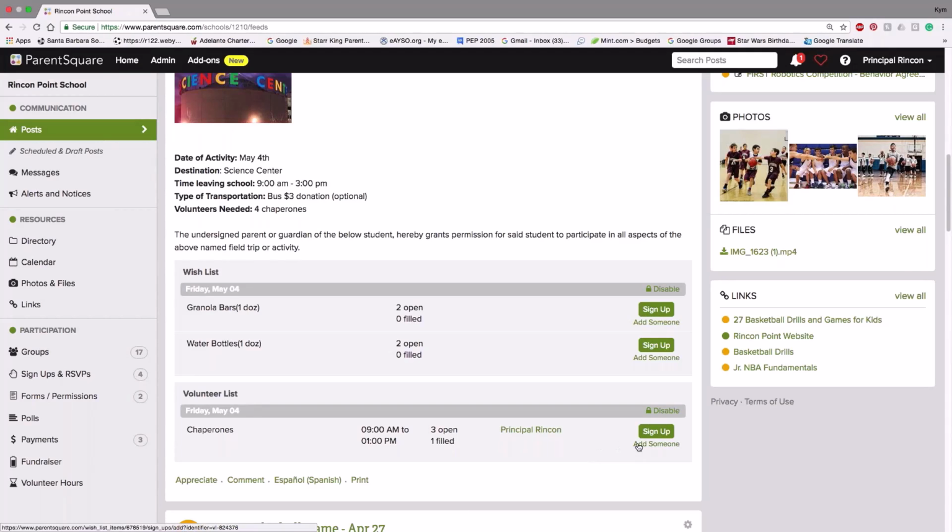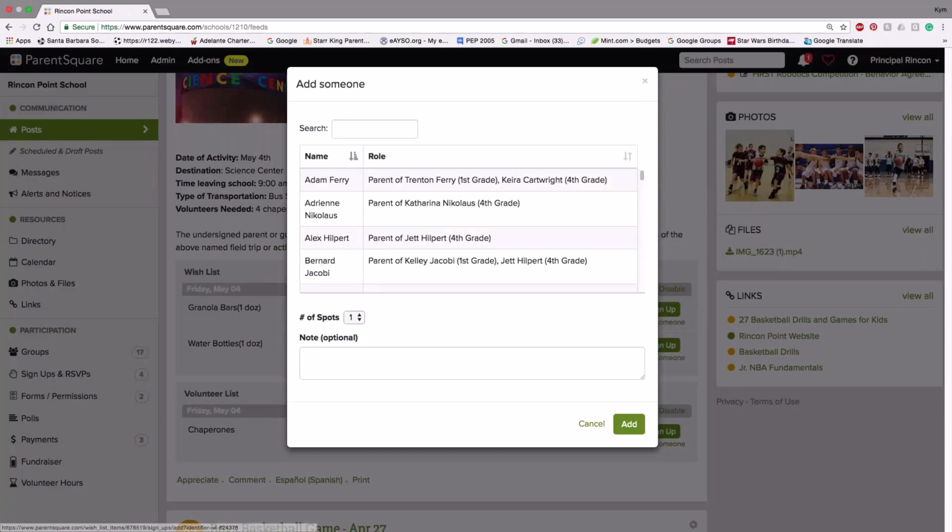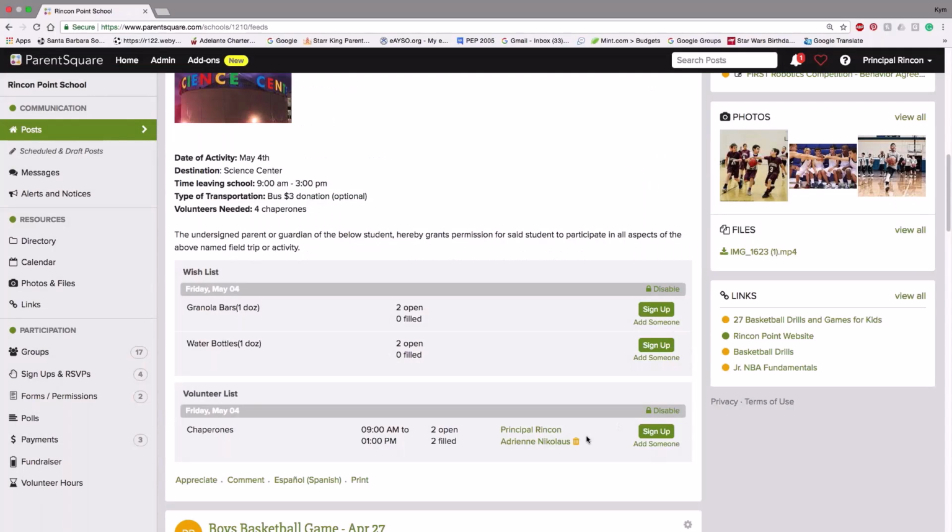Another thing that I want to clarify and stress is that you can add someone manually, and I highly recommend if someone tells you verbally, hey, I can help with that, you want to manually add them to the sign up. If they're not able to do that, you can click add someone here. You can highlight the name of that parent and add them to a sign up.